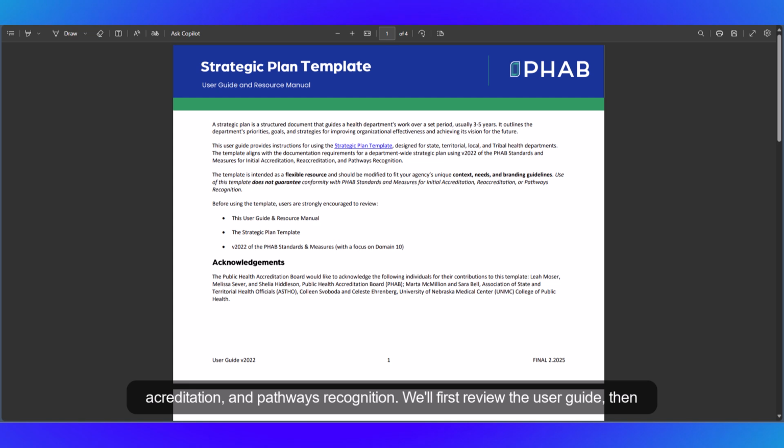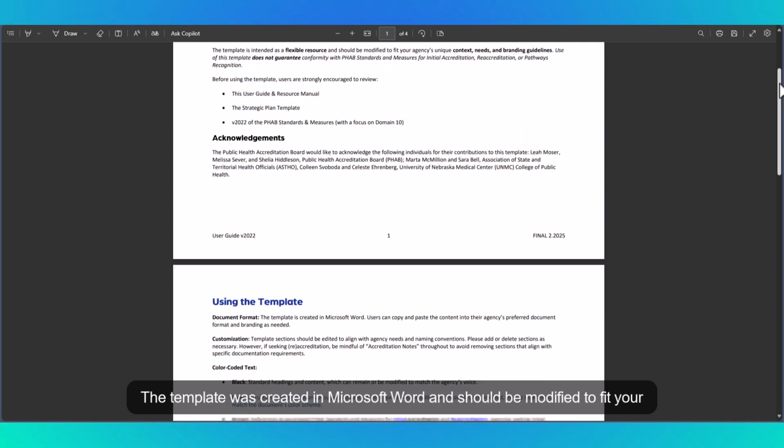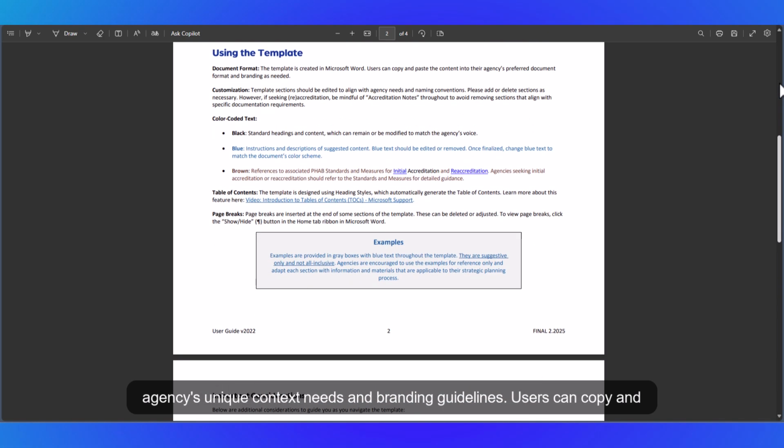We'll first review the user guide, then walk through the template, highlighting key sections and how to customize them for your agency. The template was created in Microsoft Word and should be modified to fit your agency's unique context, needs, and branding guidelines. Users can copy and paste the content into their agency's preferred document format as needed.